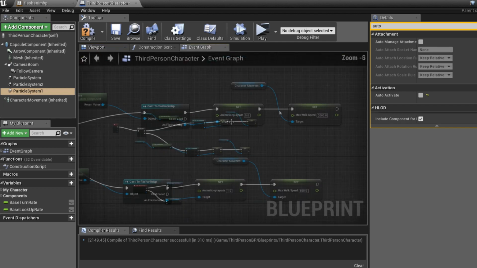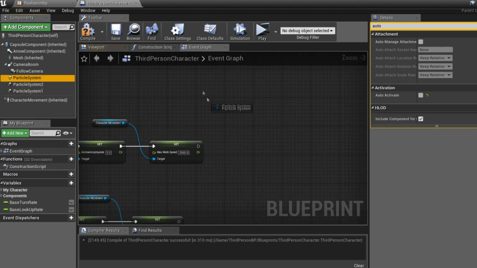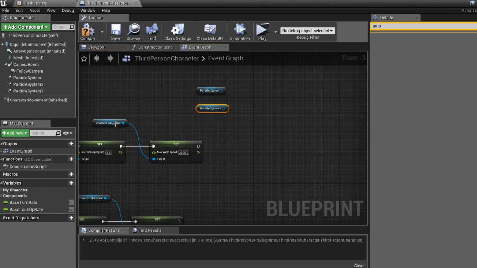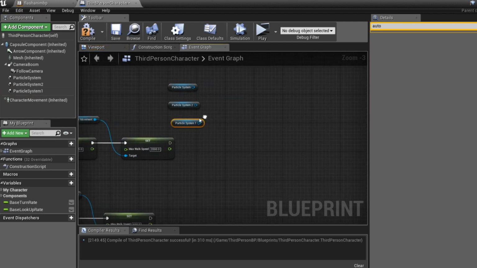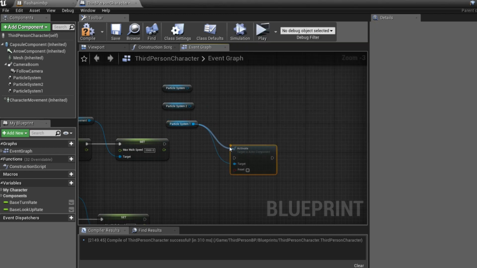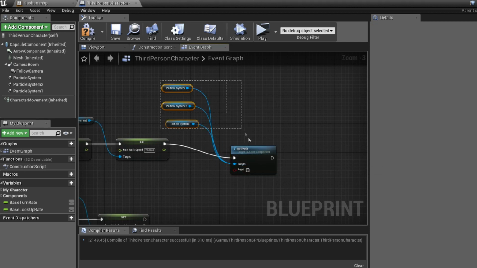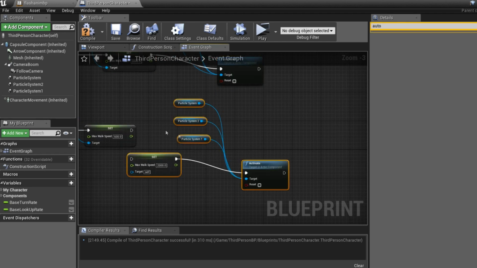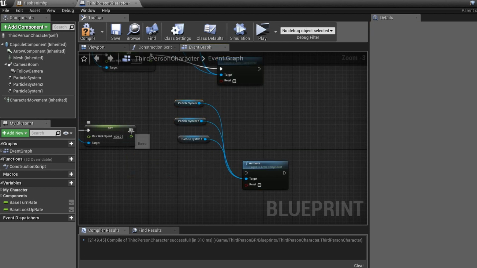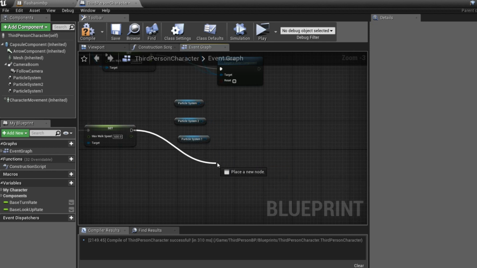Then we're going to go to our event graph, and at the end of this we're going to drag particle system 2 and particle system 1. And we're just going to drag off this activate so that it turns them on when we activate our super fast mode. We just want to plug these all in together so that it works when this happens. I'm just going to copy this and duplicate it. And we're going to want to deactivate it when we turn our Flash system off. So just find deactivate. Then we're going to want to just plug this all in together.